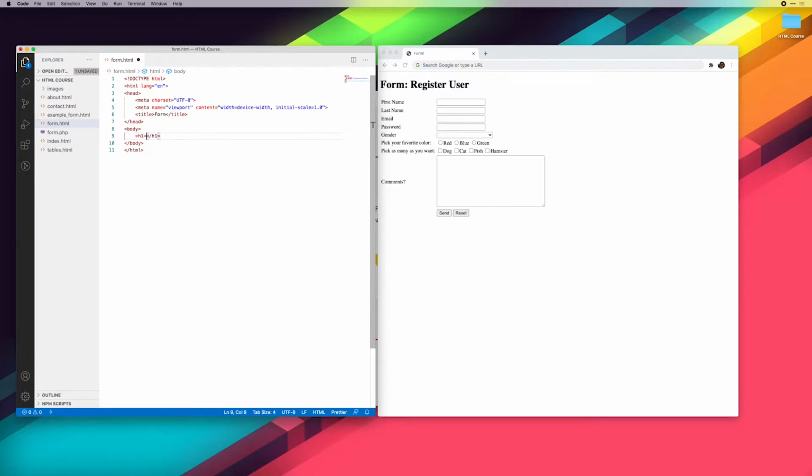And we'll give it an H1, a form. Actually, let's call it the same thing. Form register user. Now, of course, to format our form, we're going to use a table. So let's start that first. This table is built up of 2 columns. And 1, 2, 3, 4, 5, 6, 7, 8, 9 rows. So let's create those now.